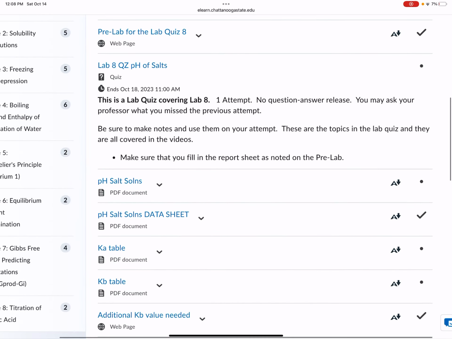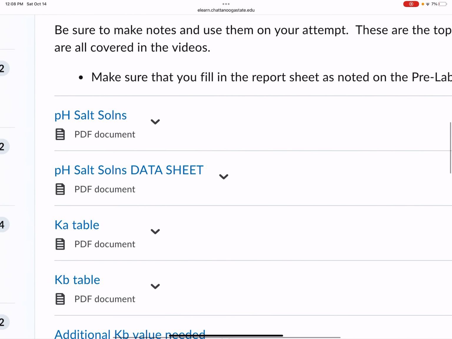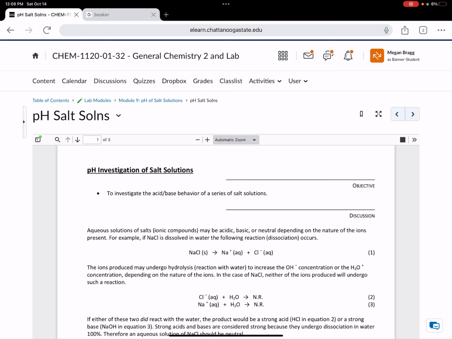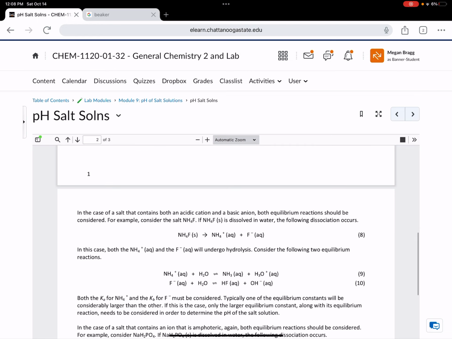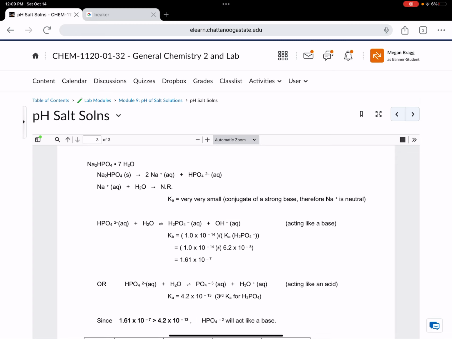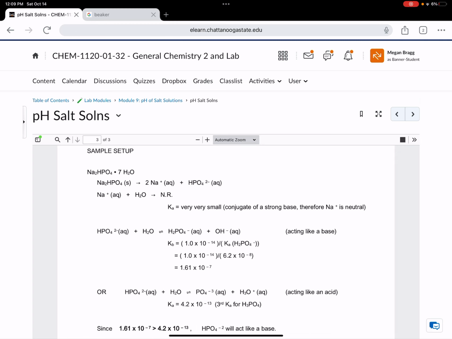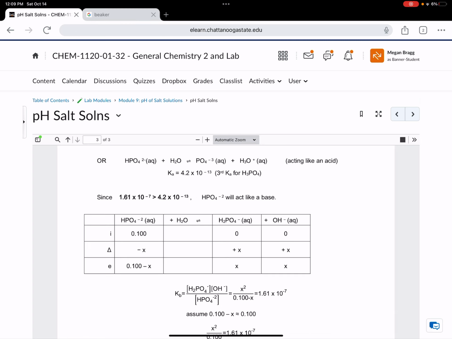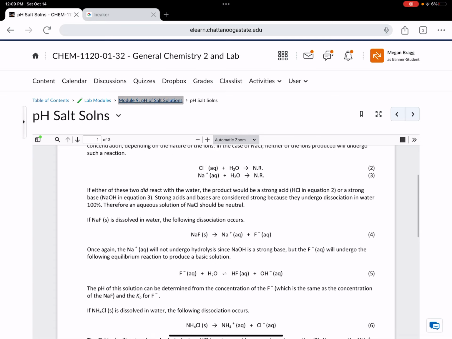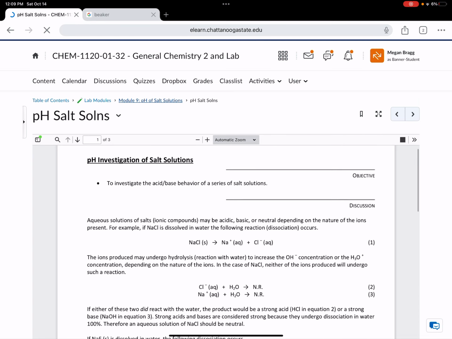So you've got your quiz, and then you've got the pH of salt solution. So this document right here, let me pull it up. This is the background information you can check out and read through. There's a sample setup. It's all spelled out right here. And this is actually really similar to one of the ones that you're going to have in lab today. So this is a great example for you. And then there's even more examples.